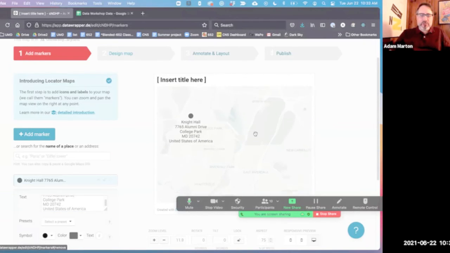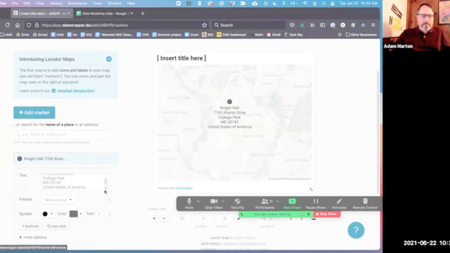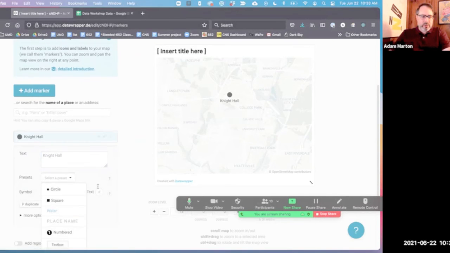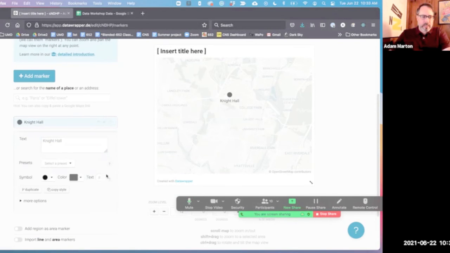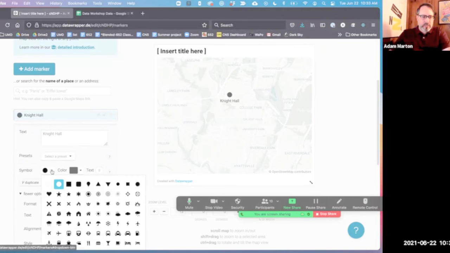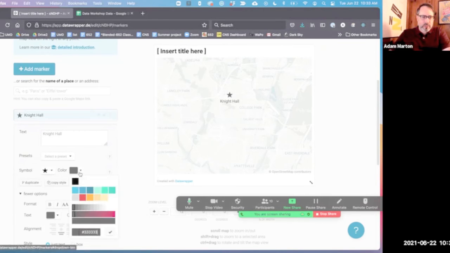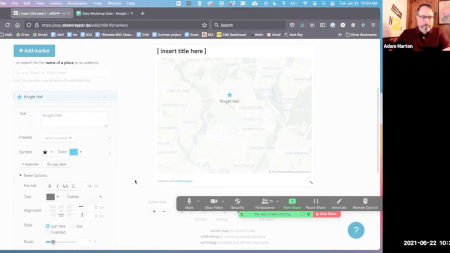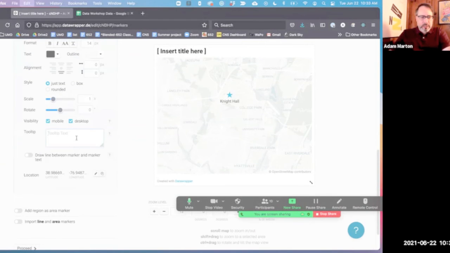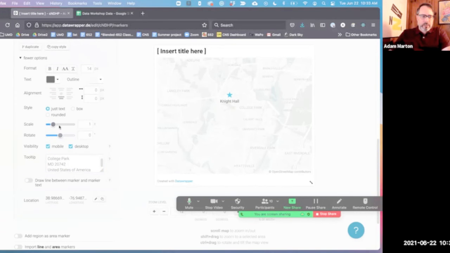So now we can zoom in and define our view, and we can decide what we want to show. I don't want to show that whole address. I just want it to say Knight Hall. We can make it a circle or a square. We can give it a place name or a text box. So I'll keep that. Let's do a star. Let's make it blue. And then we can add a tooltip, and I'll just add the address to the tooltip. We can change the scale, make it bigger. We can rotate it around if you were trying to insert several of them and needed to do that.